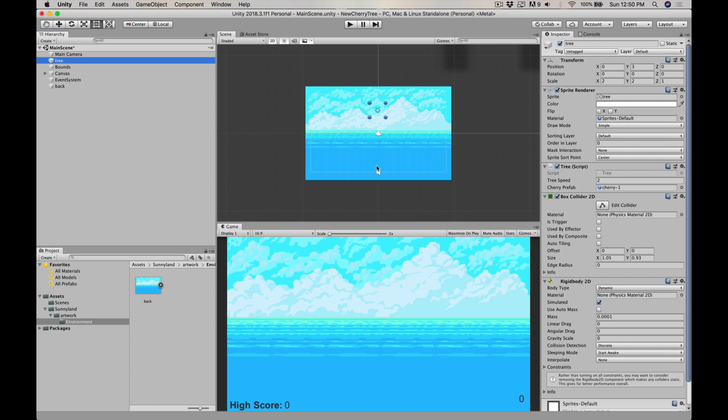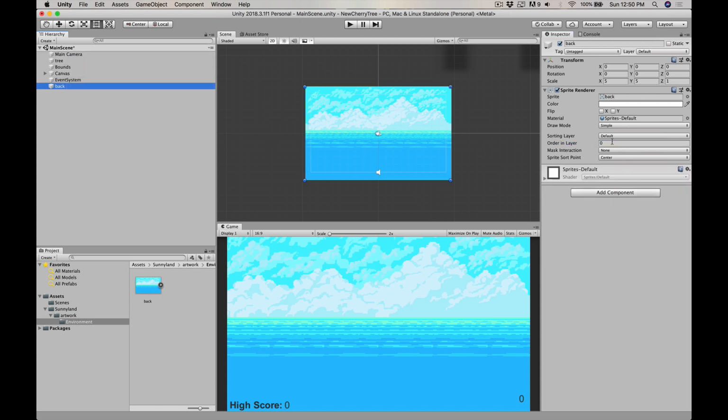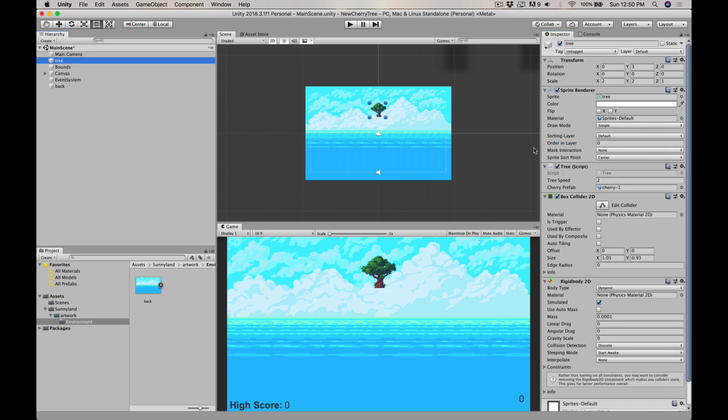Okay, so what we should do is push the background back in the scene. The way we do that is we change the order in the layer. We make it a big negative number. Negative 100. That means it's way behind there. All right. So that's just kind of for our reference sake. And the tree, just for the sake of it, we're going to make the tree 10. So the tree will always be in the front. Even when cherries appear, they're going to appear behind this tree, which is kind of how it's happening now.